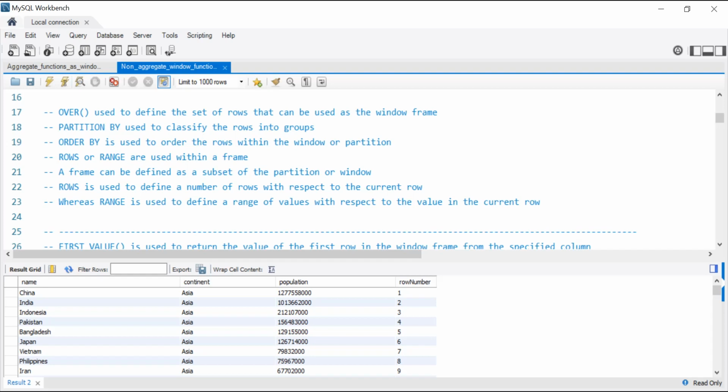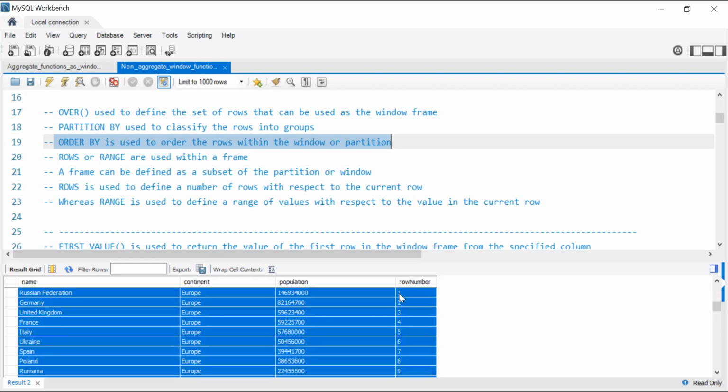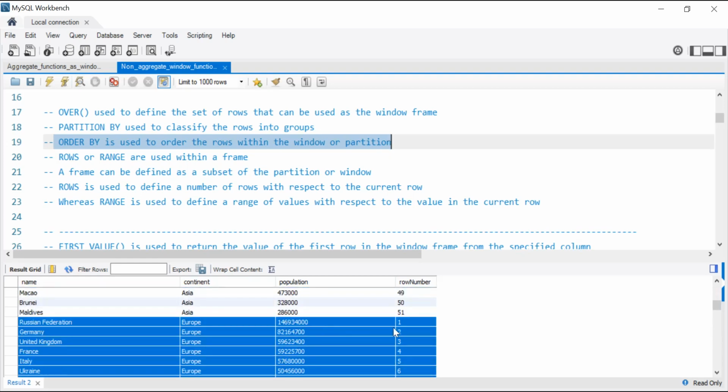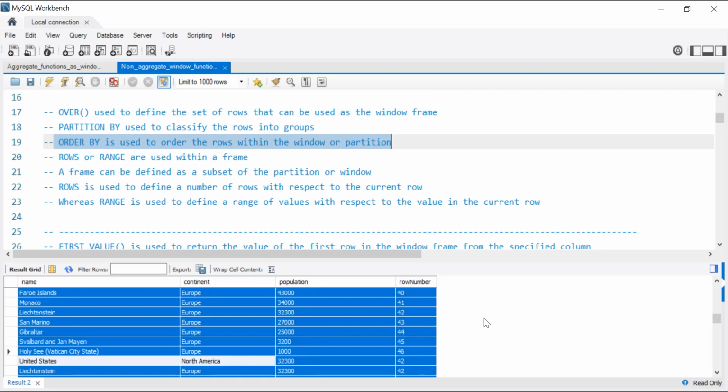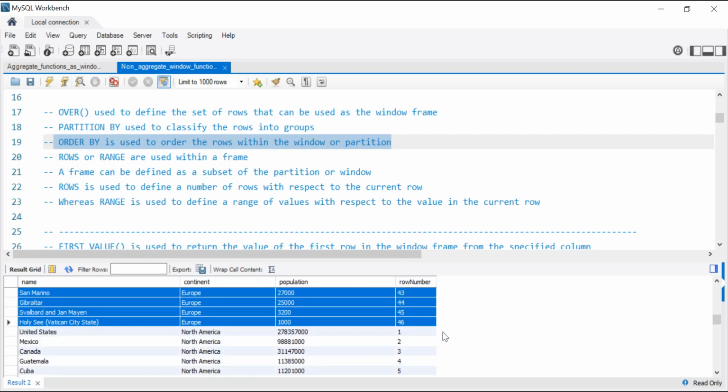Or we can use partition by to classify the rows into groups. As we have seen, for example, each continent will have a set of rows, and for the set of rows we can assign, for example, a row number. Order by is used to order the rows within the window or partition. So for each continent it will start over, for example, from Asia from 1 to 51, then for Europe from 1 to 46. So it will order the rows depending on the partition.